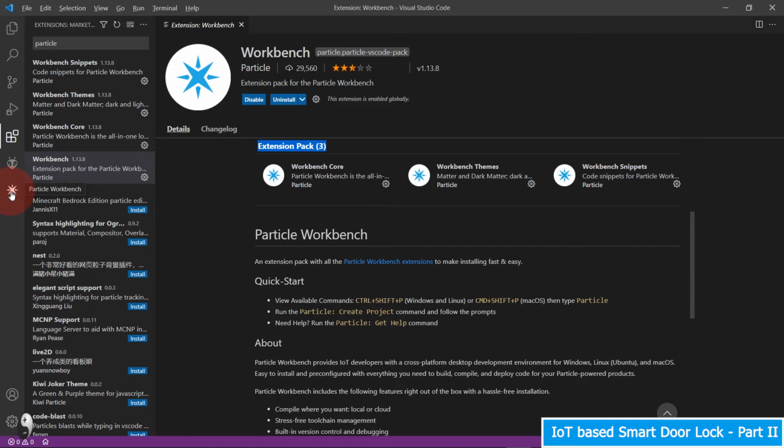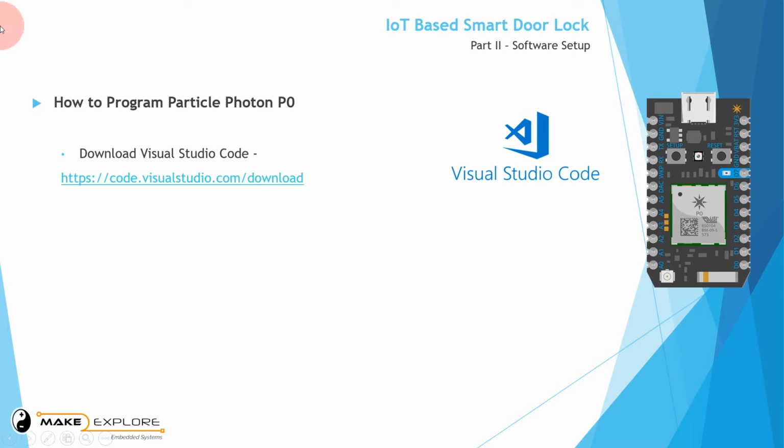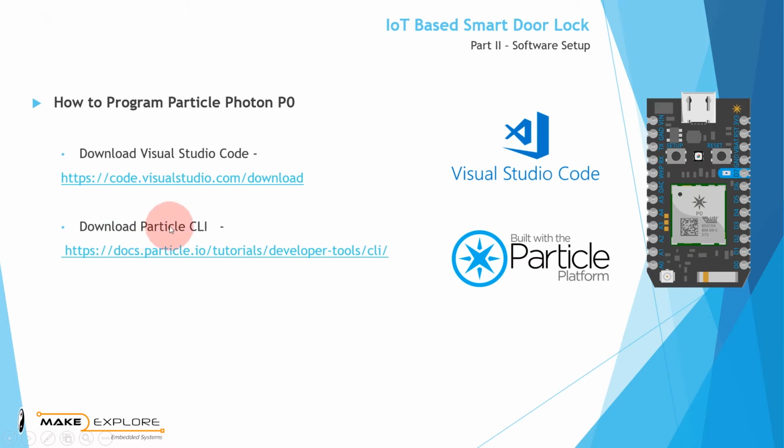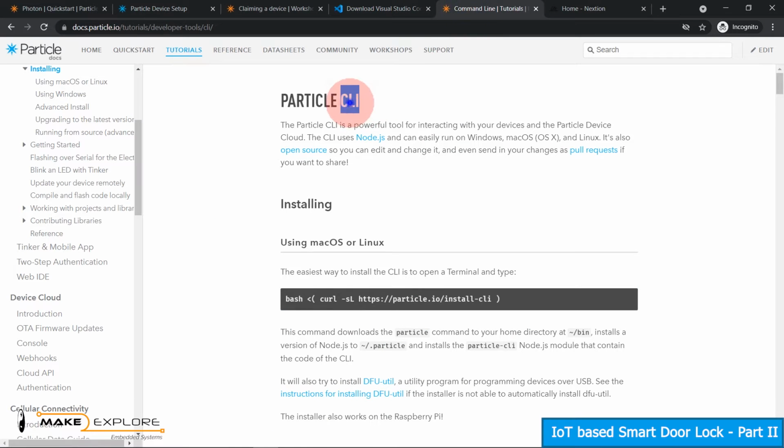Next step is, you need to install Particle Command Line Interface, CLI. The Particle CLI is a powerful tool for interacting with Particle devices and cloud. Here is the link from which you can download Particle CLI. After opening this link, you will see the detailed procedure for installing Particle CLI on different platforms like macOS or Linux.